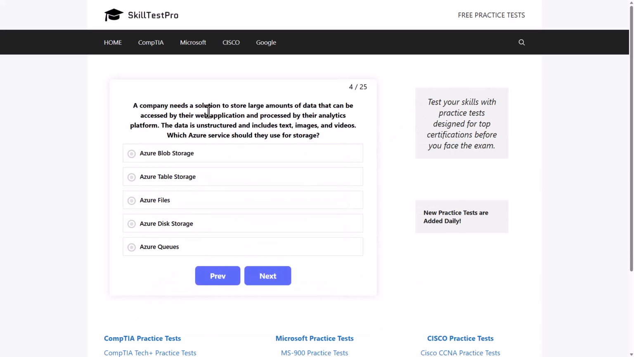A company needs a solution to store large amounts of data that can be accessed by their web application and processed by their analytics platform. The data is unstructured and includes text, images, and videos. Which Azure service should they use for storage? Azure Blob Storage, Azure Table Storage, Azure Files, Azure Disk Storage, or Azure Queues.